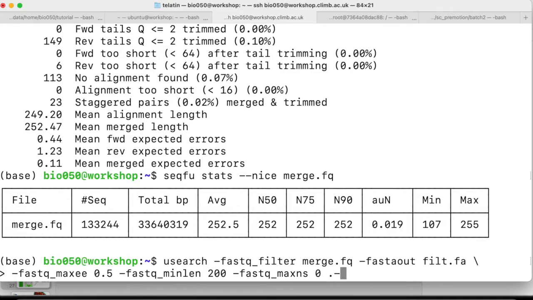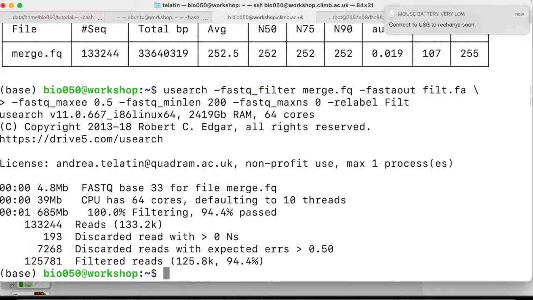And finally, we can also ask to relabel the reads to have a nicer output. For example, relabel filt. Let's have a look now at the filtered file.